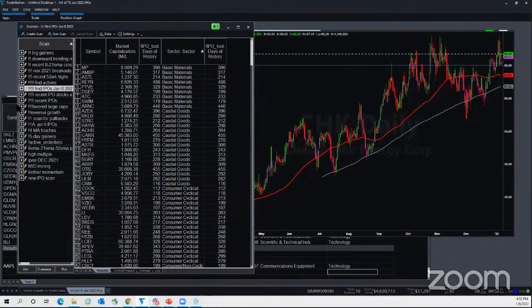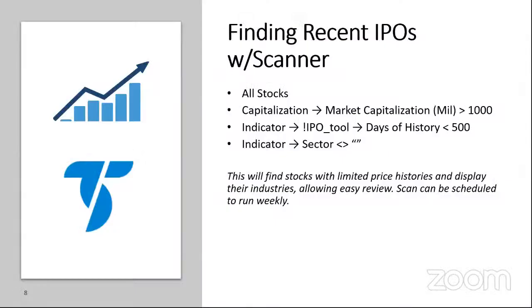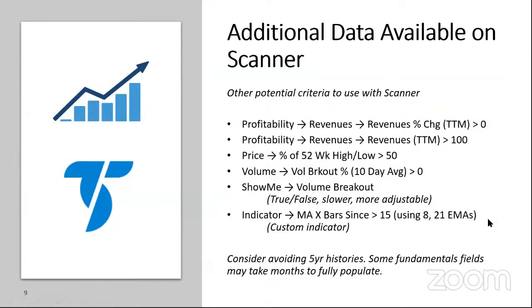All right. Now I want to show you some more things we can do with Scanner. Going on now to slide 9. The interesting thing about Scanner is it has a great deal of information in it. So these are some of the other things that we can do with it that I wanted to show you.